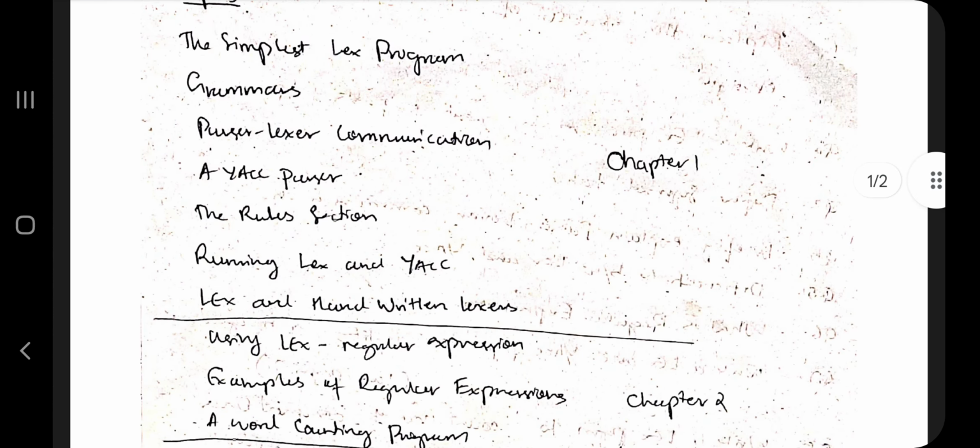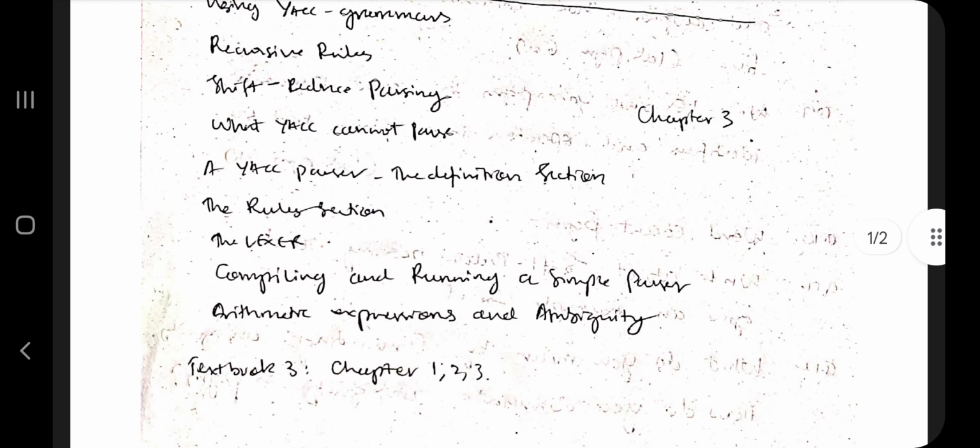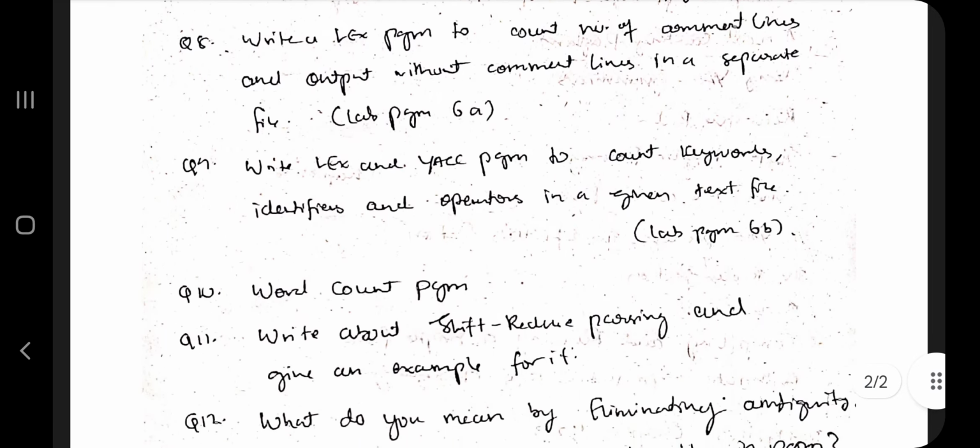So these are the topics. We have 3 chapters. This is chapter 1 and chapter 2, and this is chapter 3. These are the topics: Textbook 3, chapters 1, 2 and 3. And these are the important questions. How many?